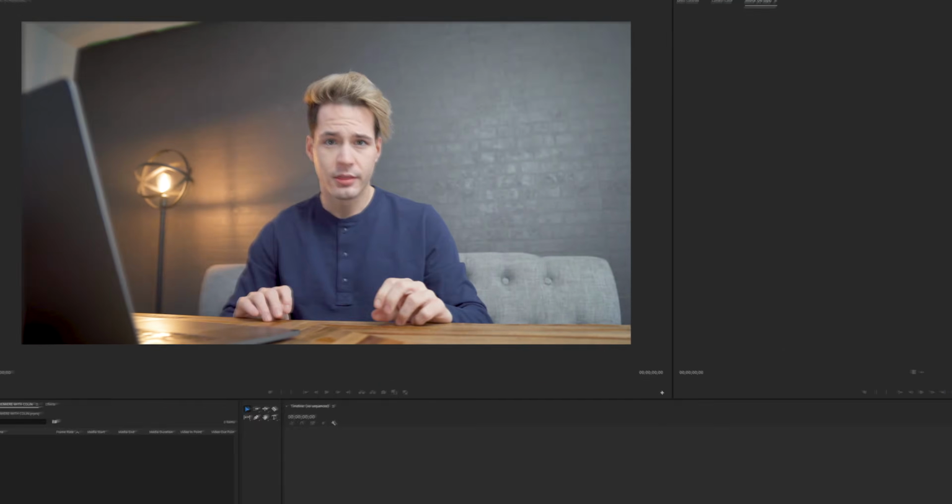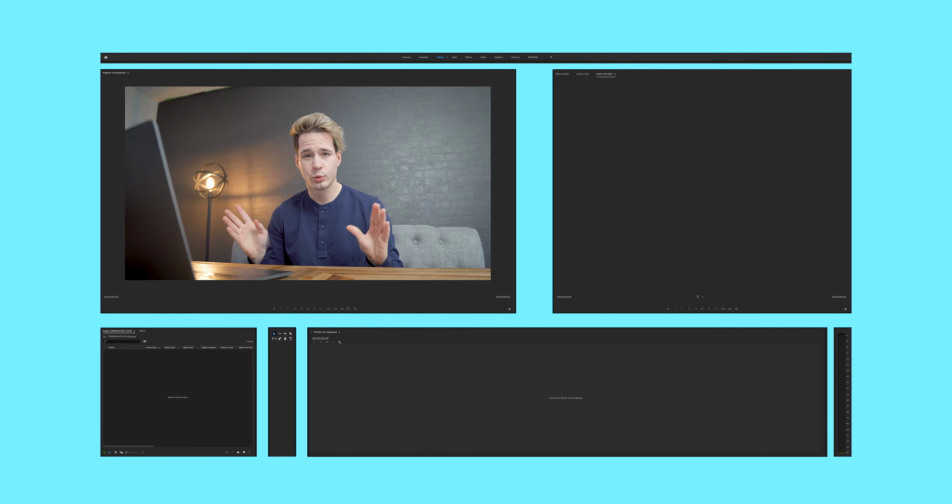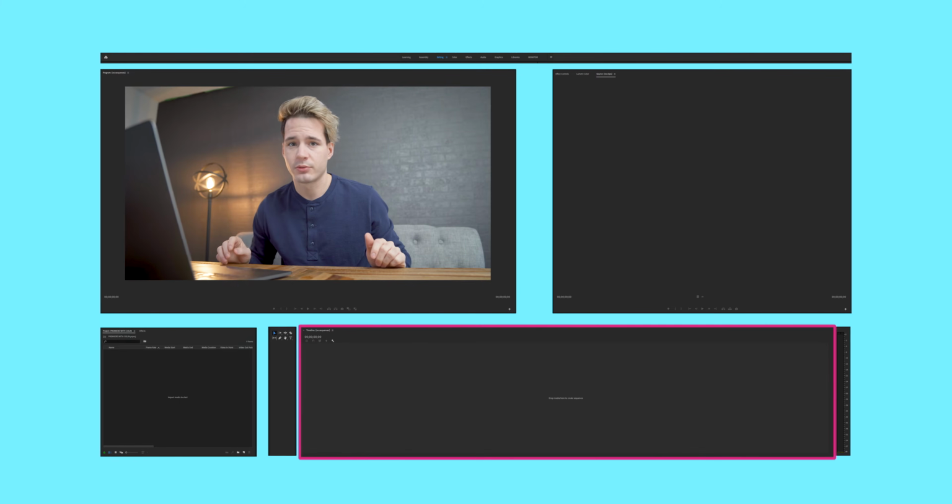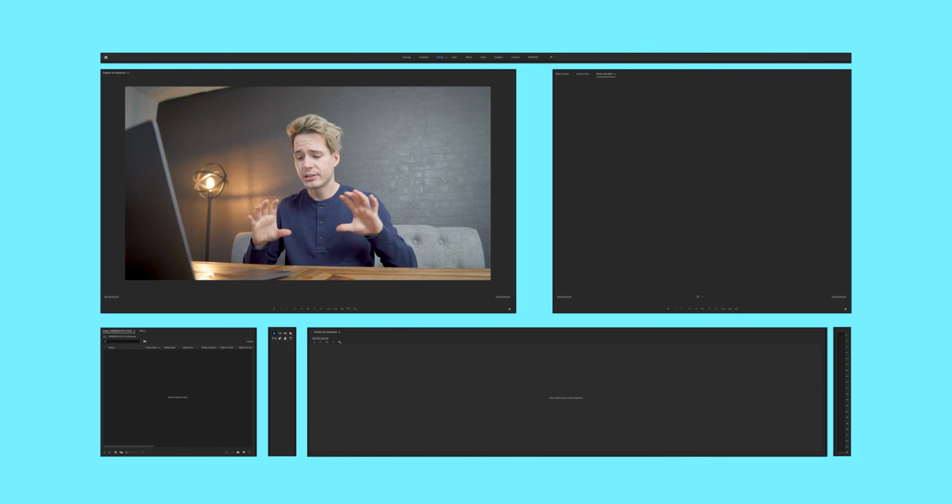We made it into the program. Congratulations. This whole setup right here is called a workspace. As you can see around me, we have separated our workspace into its individual panels. Each workspace is optimized for a different editing style. These are not set in stone.